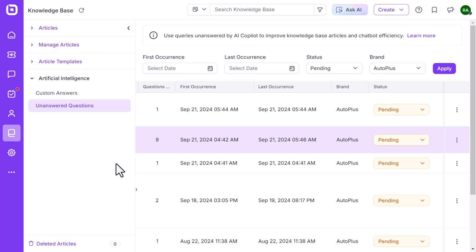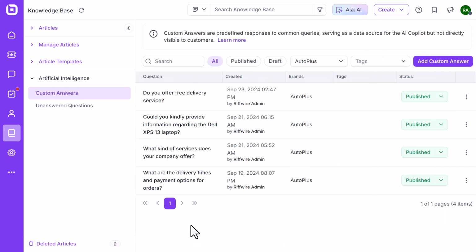To manage custom answers, go to the Custom Answers list page where agents can filter them by status, either published or draft. Select the desired answer, then click the More Actions icon. From there, you can choose to edit or delete the custom answer.